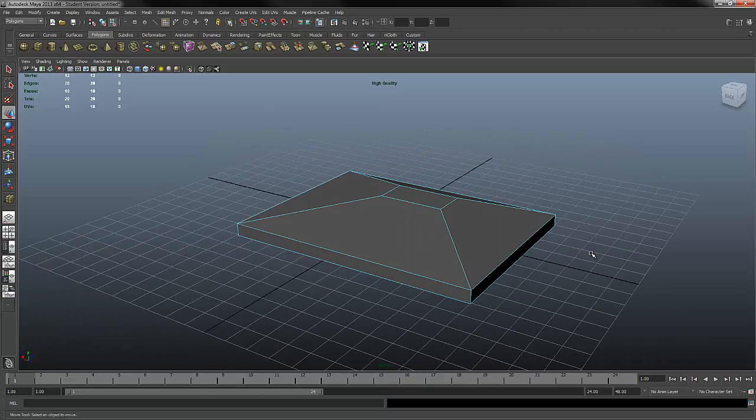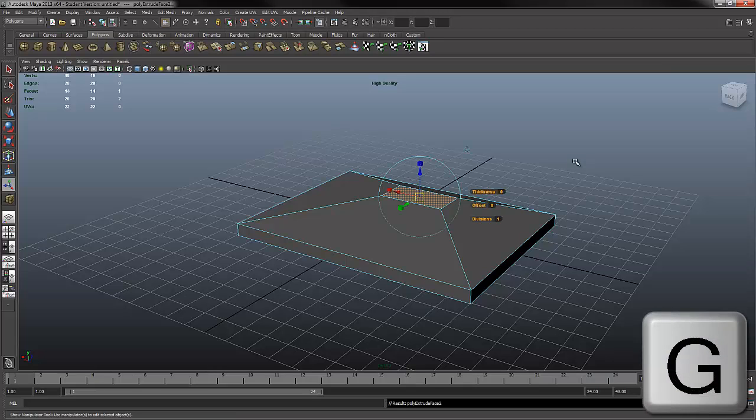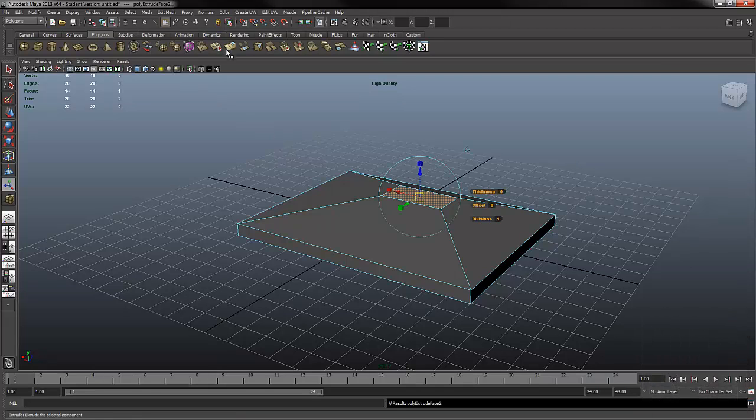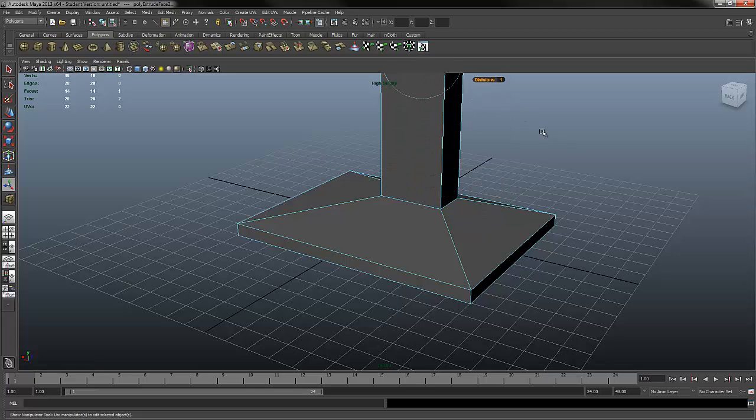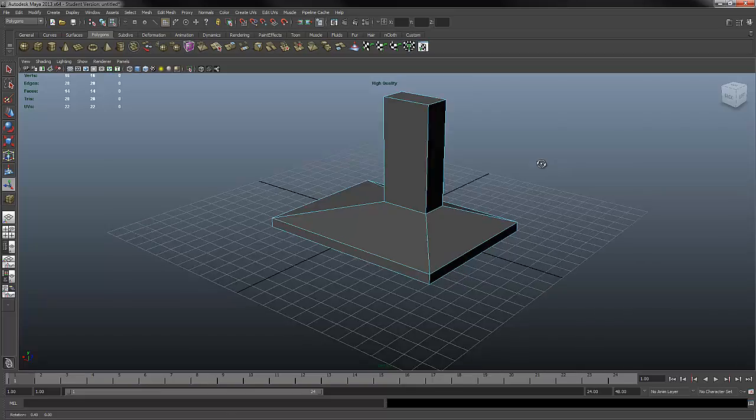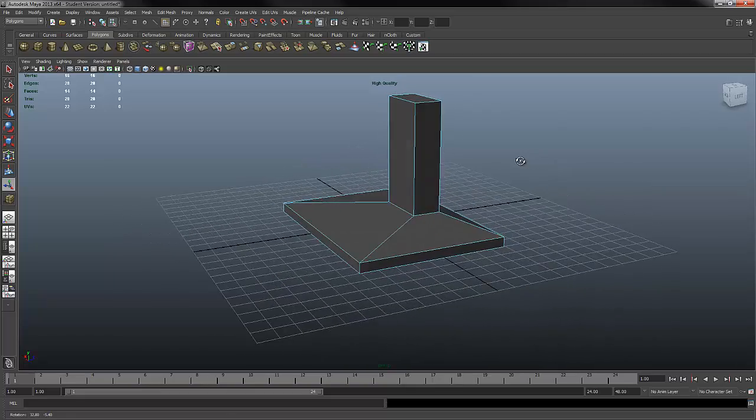After we've done that, we then want to extrude this face again. To access the previous tool, we can press G on the keyboard, or we can hit the extrude tool up above, and we then just want to scale it upwards like so. And then this will be part of the stand.